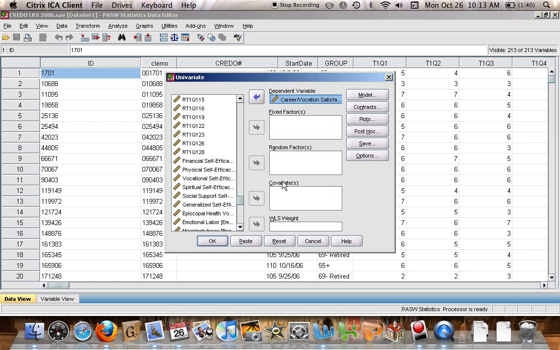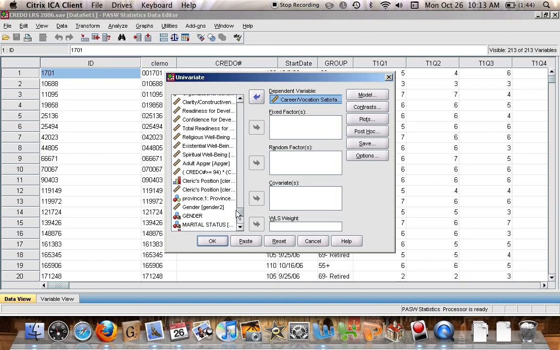And then there are covariates, which are controls. We won't cover that in this class, but that goes with ANOVA, analysis of covariance. Covariates allow you to put things at the same starting point and to basically control for certain background variables. You can also weight things differently. So down here, we want to look at the career and vocational satisfaction and look at that between different clerical positions. So that will be our fixed factor.